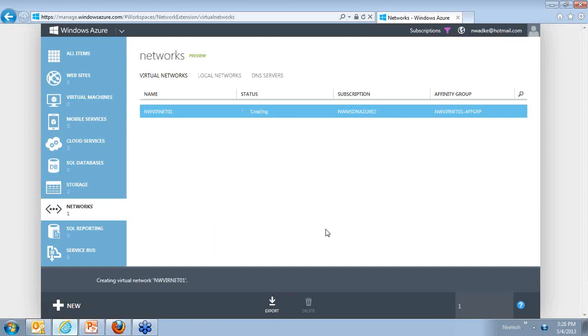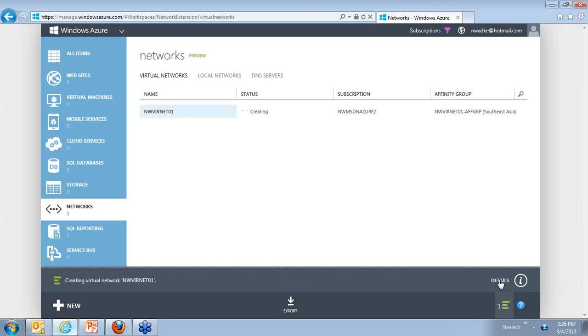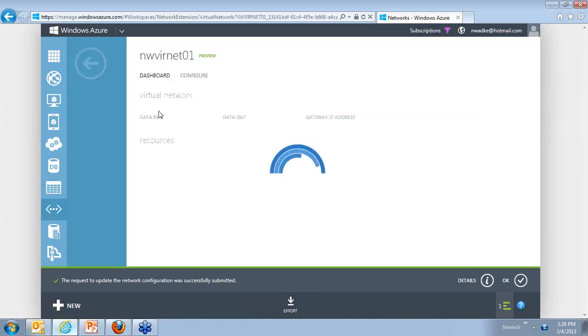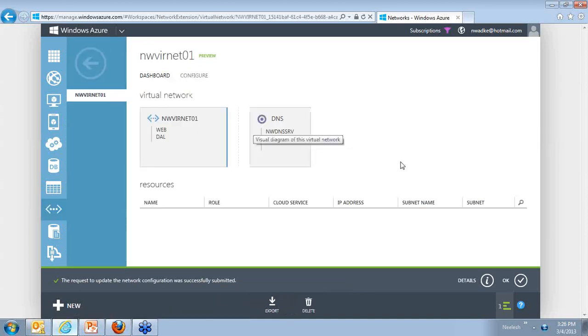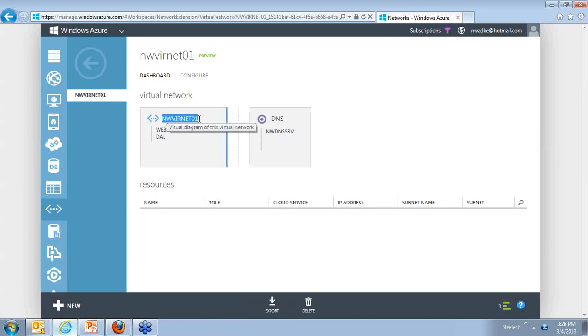So here is where I have started creating a virtual network. The virtual network will be initialized, and this is the group that I have mentioned, and you will see the virtual network getting ready for our use. If you move on this, you can get to know, for a particular virtual network, what are the subnets, what is the DNS server, and all those details.